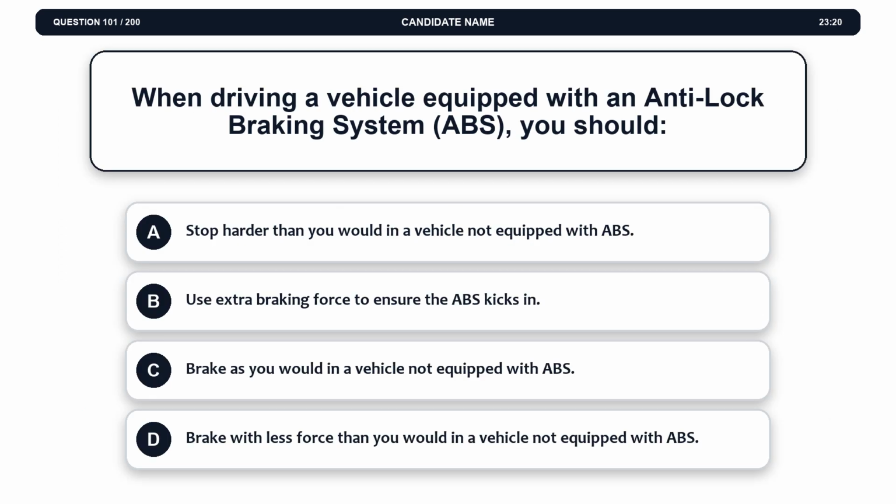Question 101. When driving a vehicle equipped with an anti-lock braking system, ABS, you should: Option A, stop harder than you would in a vehicle not equipped with ABS. Option B, use extra braking force to ensure the ABS kicks in. Option C, brake as you would in a vehicle not equipped with ABS. Option D, brake with less force than you would in a vehicle not equipped with ABS.